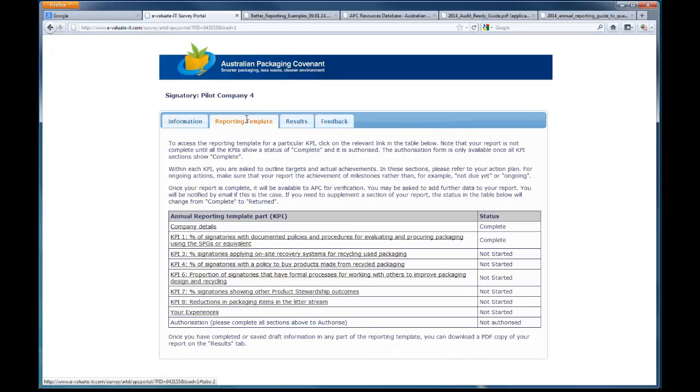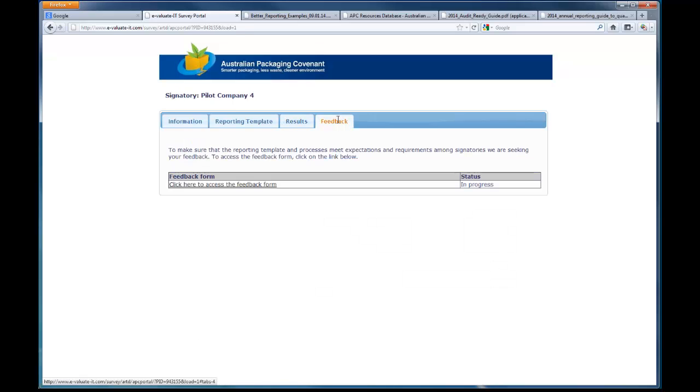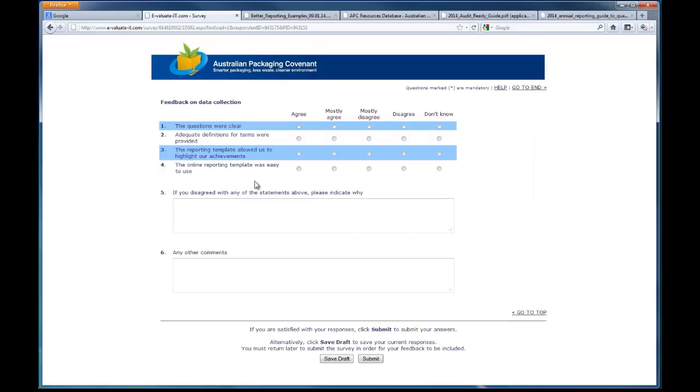The second tab is the reporting template itself. This is what you will use to complete your report. The Results tab is where you can download a PDF copy of your report. You can do this at any time once you have saved information in any part of the reporting template. The Feedback tab is to provide feedback on the online system itself. We would like to know about your experience using the template and any issues you may have had.